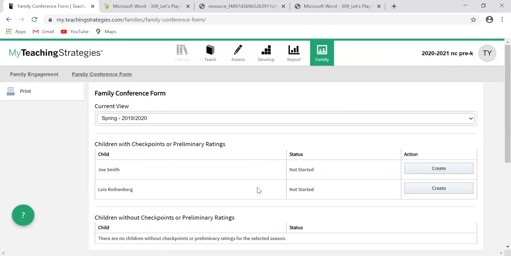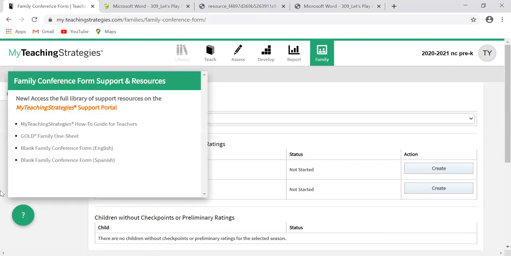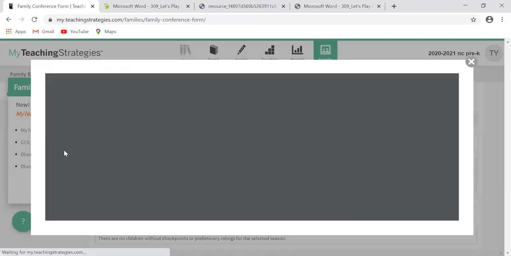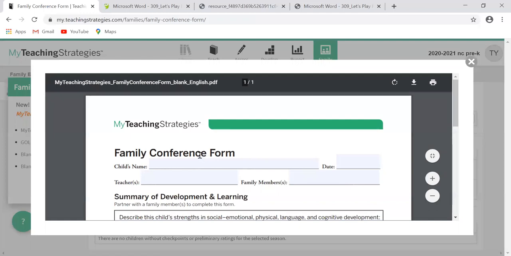So family conference forms, there are two different options that you have. One is a blank family conference form that you and your families can fill out together. In order to access that, you're going to click first on the family conference form here on this gray bar, and then click this green question mark in the bottom left corner. You'll see there's a couple of different resources available. This is the form that I'm referring to, the blank family conference form.